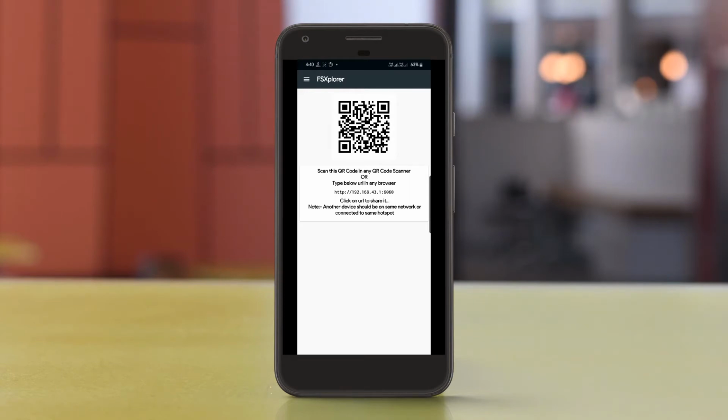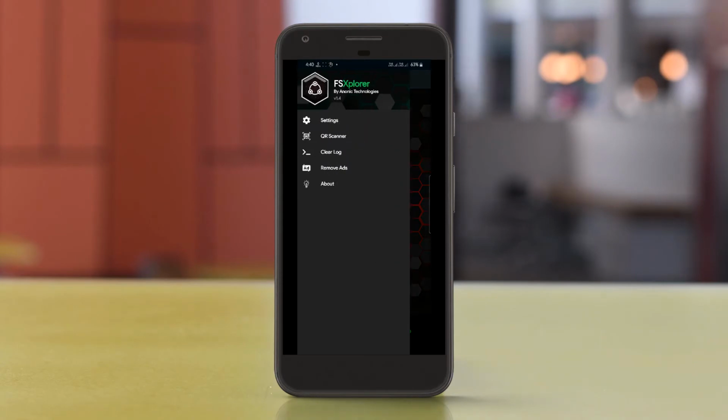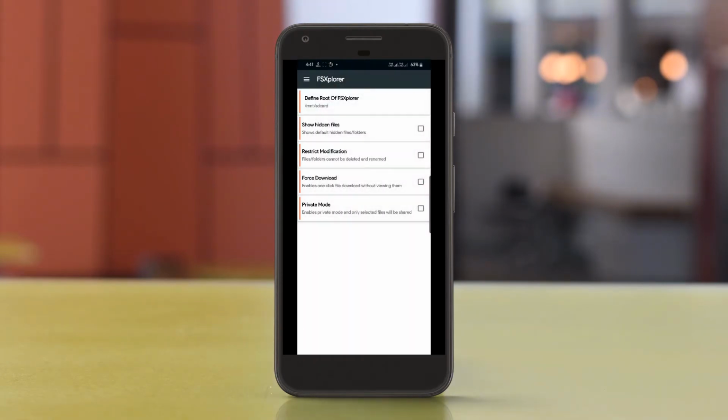Come back to the home screen. And slide your finger from left to right on the screen. Then tap on the settings button. Now you see 5 options available on the screen. Tap on the first one, that is define root of FSXplorer.